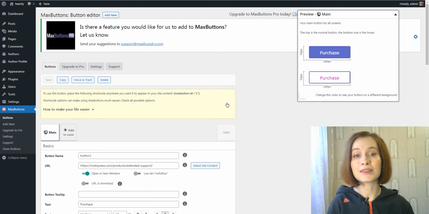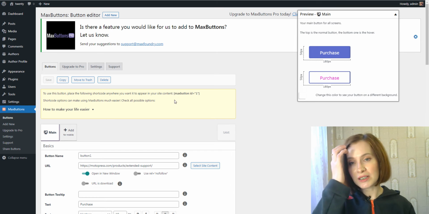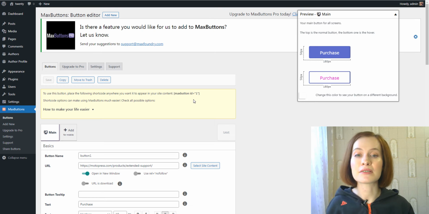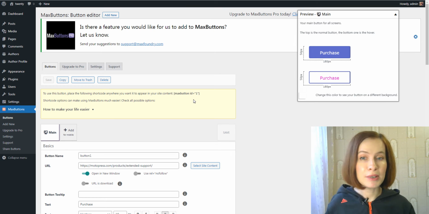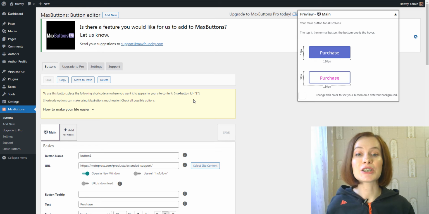The plugin will generate the shortcode, which you'll see in the yellow pop-up. The great news is that you can insert the copied shortcode anywhere on the site. The shortcode will be compatible with all WordPress page builders. Keep in mind that all your buttons and shortcodes will disappear as soon as you deactivate or remove the plugin.